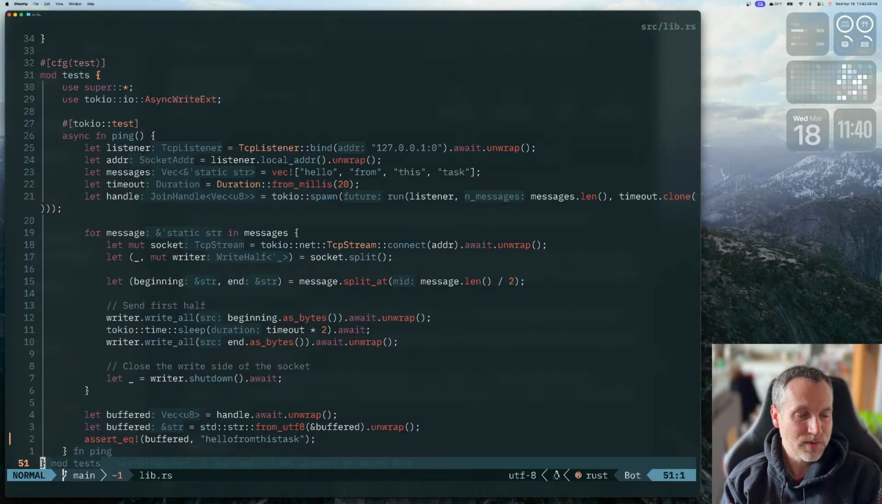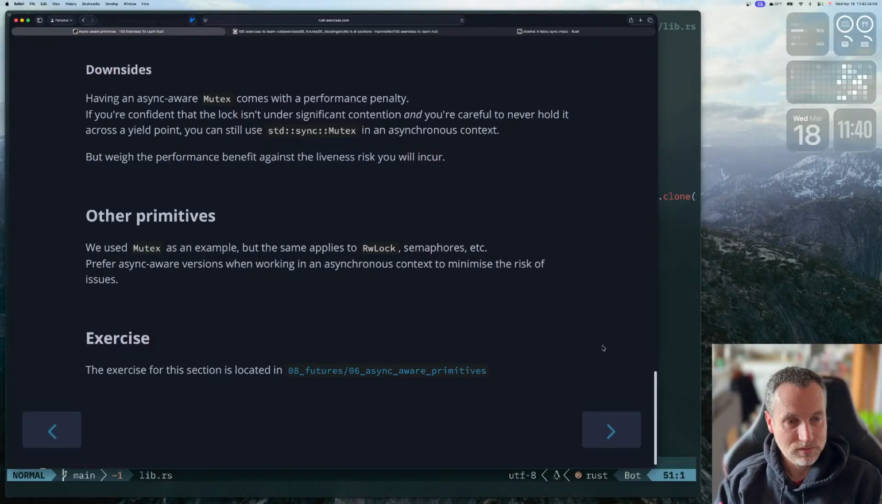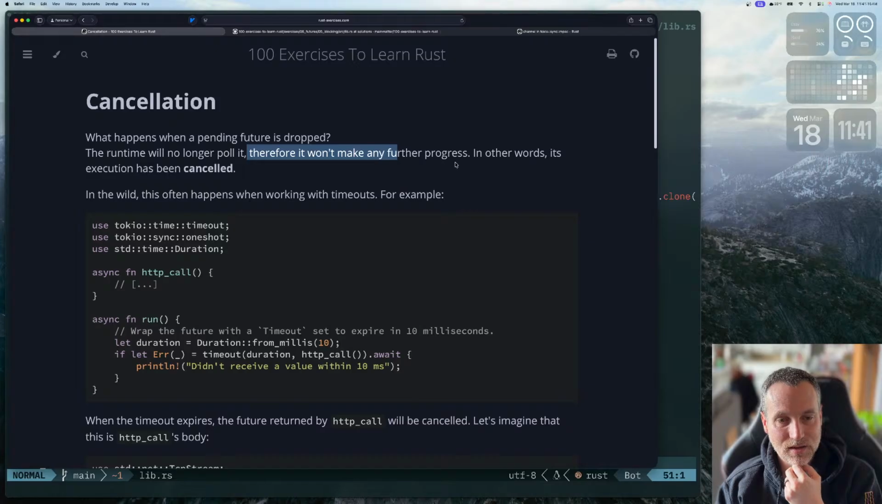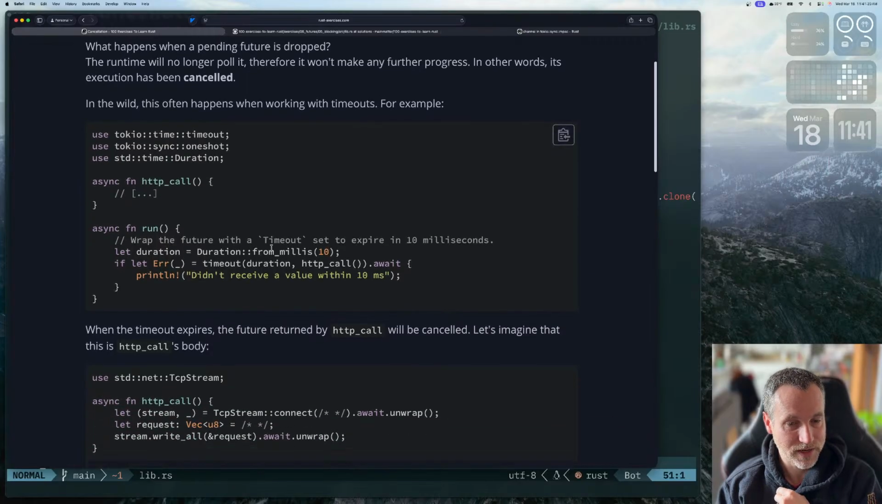I suppose. All right, let's read the contents of the exercise, and let's see if there's anything else we can understand. All right, so cancellation. So yeah, it's being canceled because of the timeout. So what happens when a pending future is dropped? Yeah, so it wasn't done. So the runtime will no longer poll it, and therefore it won't make any further progress. In other words, its execution has been canceled. So in the wild, this most happens when working with timeouts. Yeah, so that's what we had here.